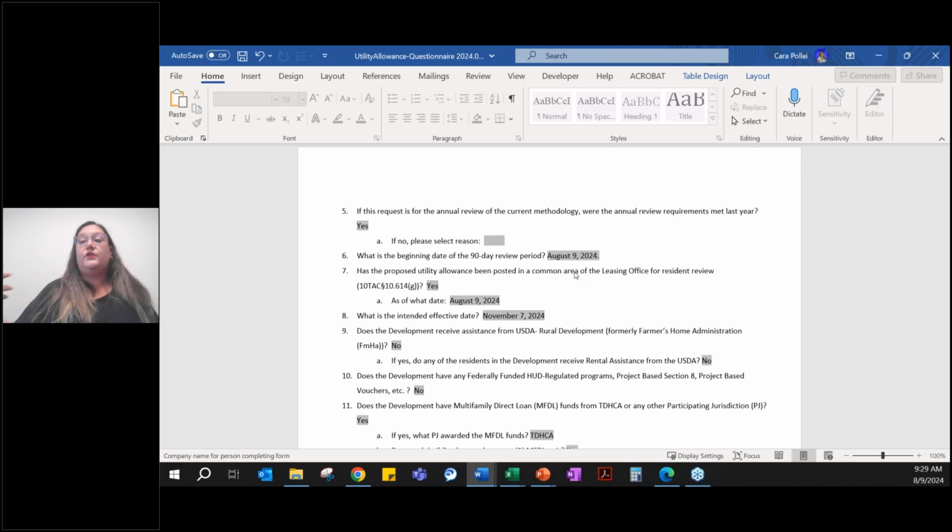Another instance would be if you had Houston Home Funds that are now satisfied and you don't have to use their UA anymore. Now you need to submit your previous one because we don't know what you were using, since you had Houston Home Funds. What else? That is all for now.